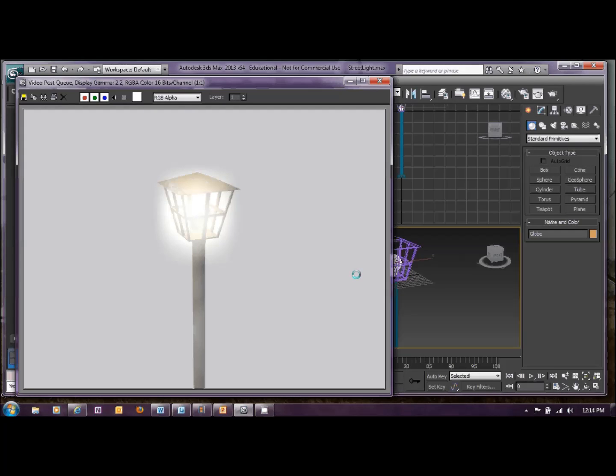So that's how we add a video post glow event. Now I'd like you probably to have a little play, try some different parameters and see what you can do with that.